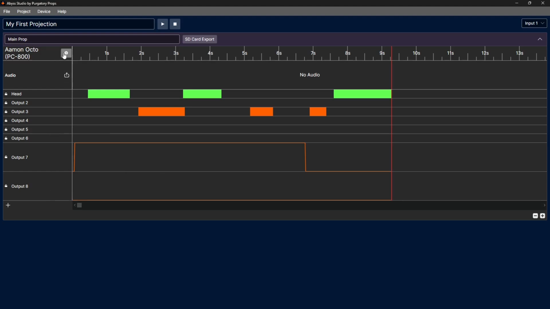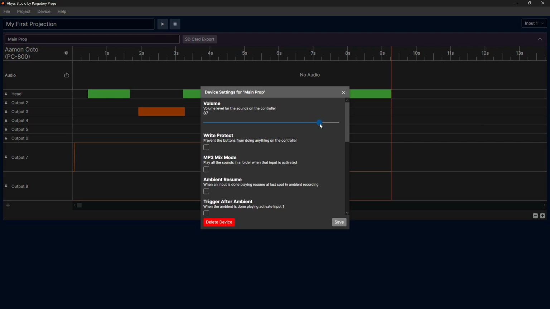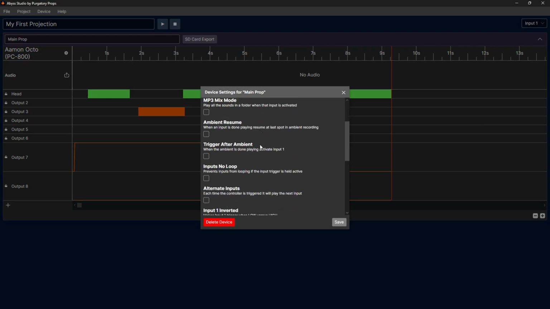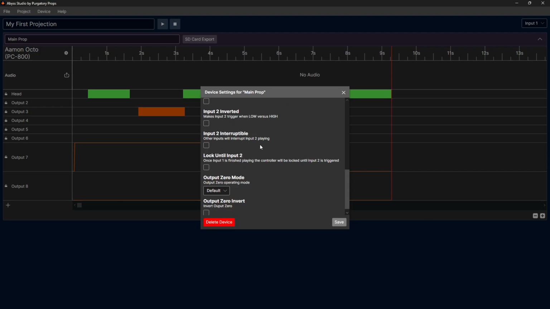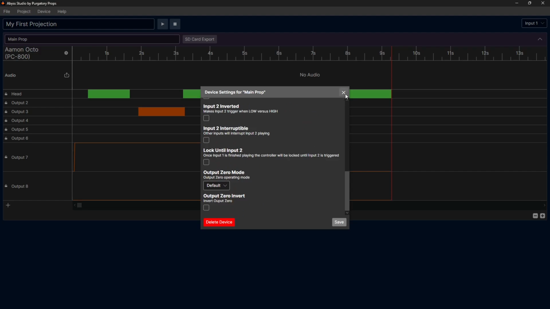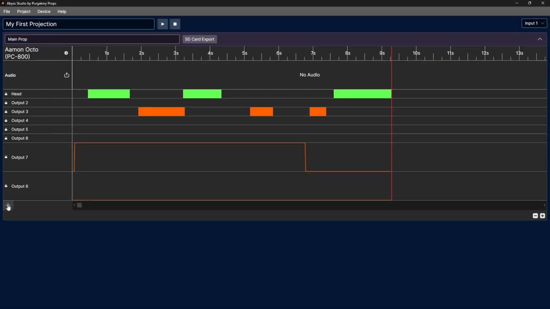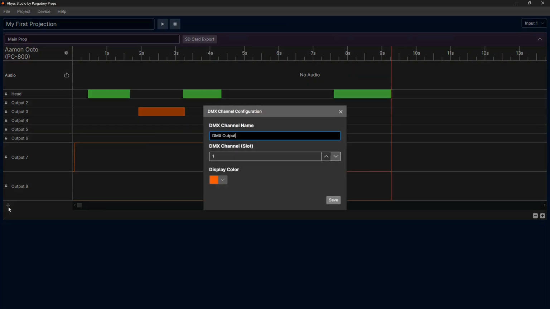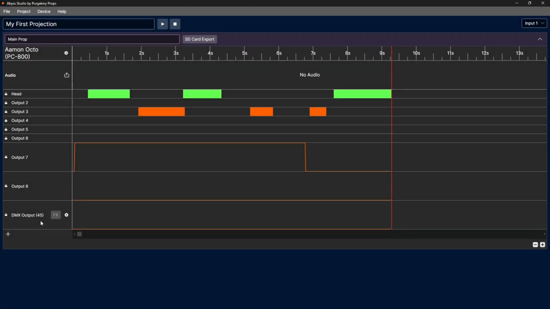Up here we have device settings. We can see we have global volume and all the different options that the Octo has that you can read about in the Octo user manual. Down here, since the Octo supports DMX, we have the option to add a DMX channel. And again, you can give that a special name. Set the DMX channel, also known as slot, as well as color. And then that gives us an analog DMX channel.